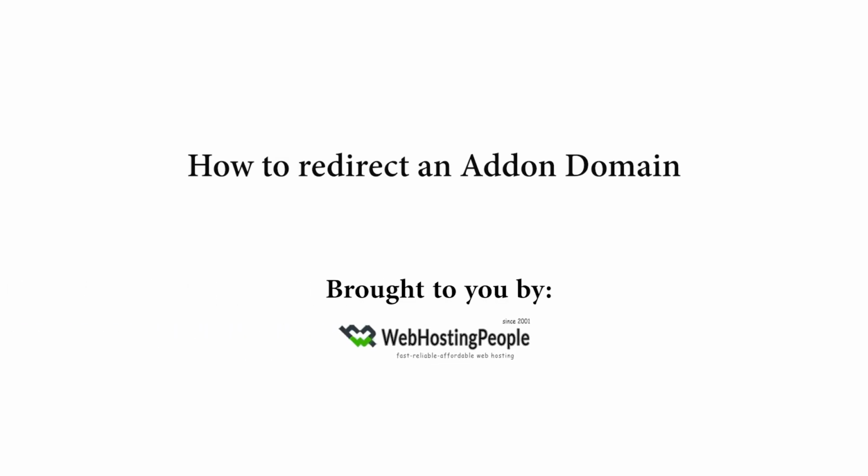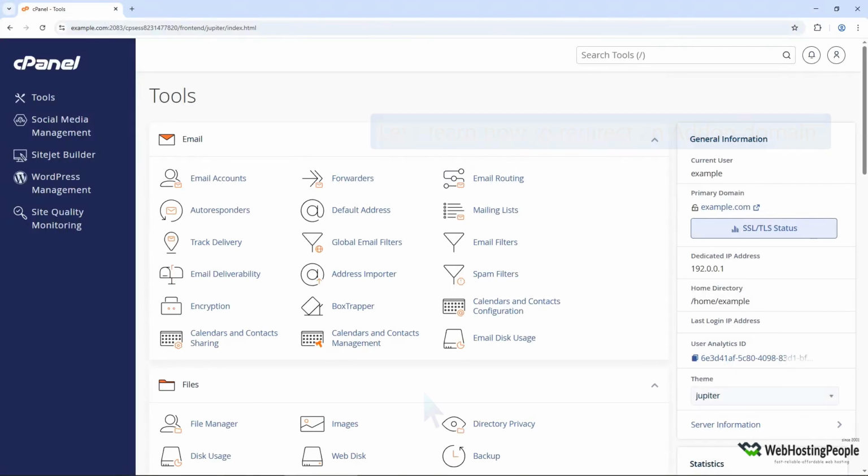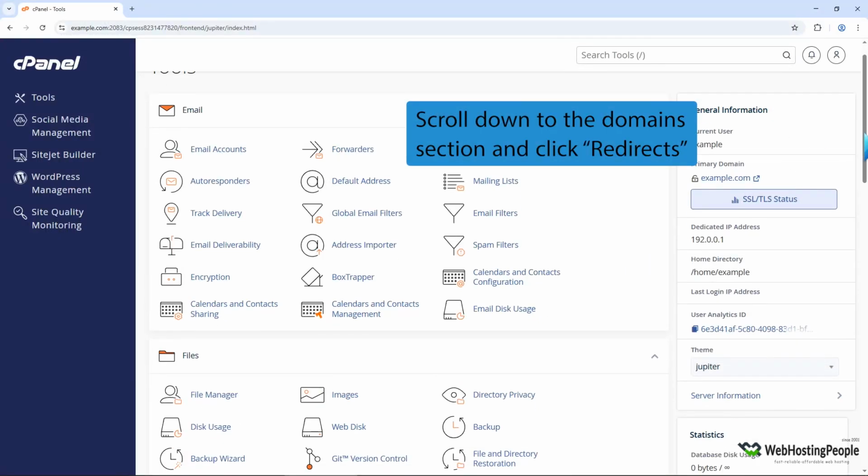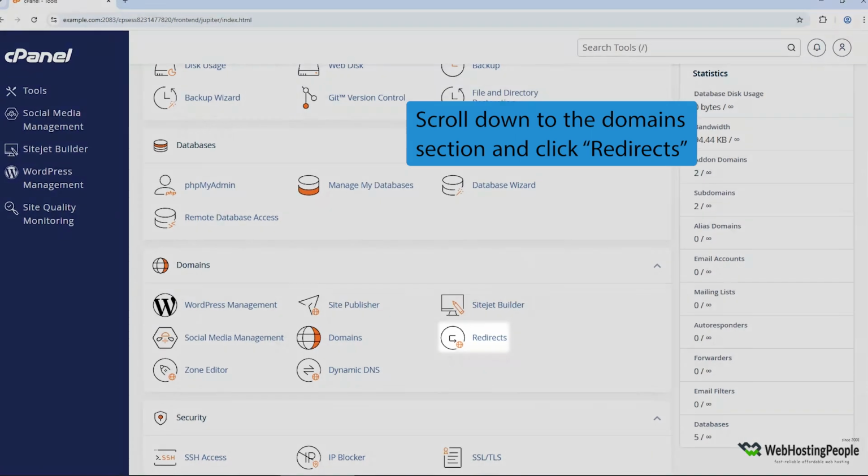How to redirect an add-on domain. Let's learn how to redirect an add-on domain. Scroll down to the Domains section and click Redirects.